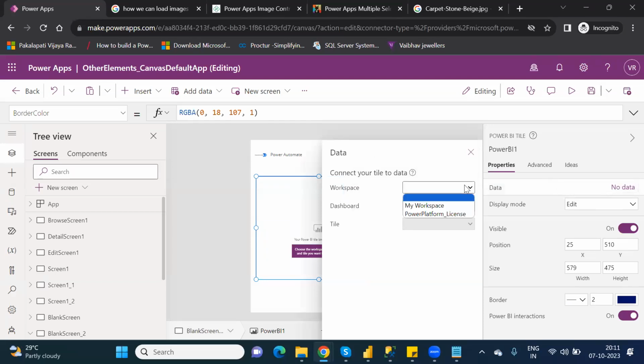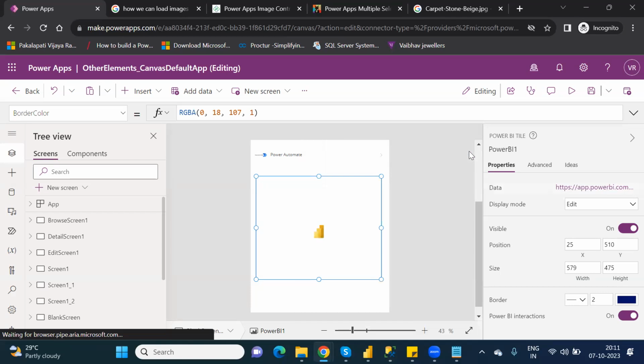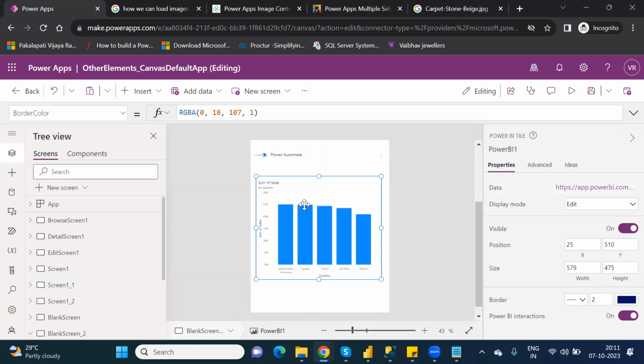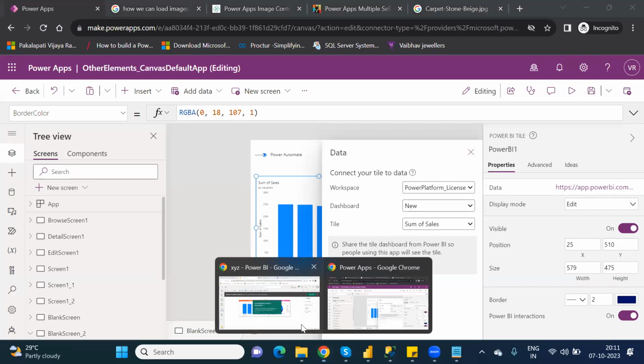Click on this one. Which workspace is it? Power Platform license. And what is the dashboard name? This is the one. And what is the tile here? Like sum of sales. Okay. Then see here, that particular type of visual will be displayed here itself. See here, it is showing the previous visual, but once you refresh it, those tile names will be shown here, and there will be two tiles. Tiles means these are the visuals.